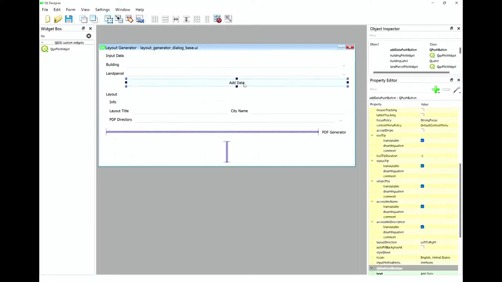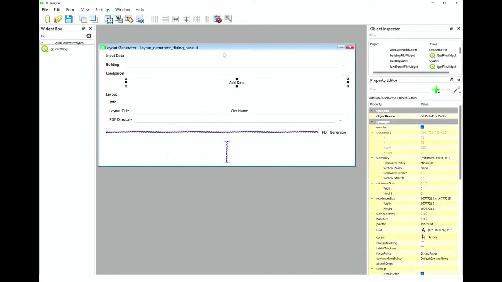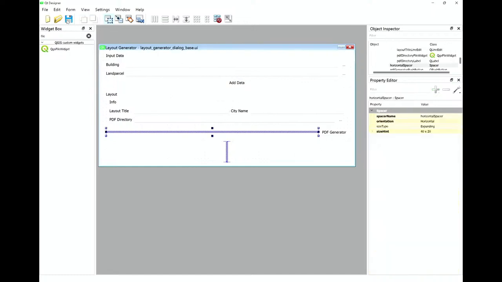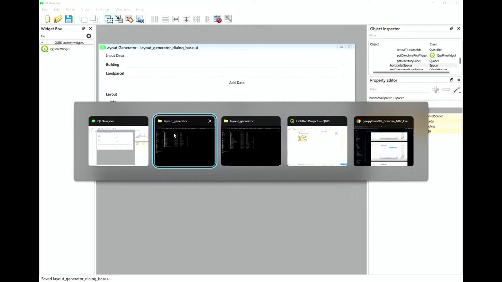After that, I have a push button. When I click on this one, both of these layers and whatever layers should load with the specific symbology. And when I click on PDF generator, the layout should be created, and the layout title and the city name should automatically be taken from these two edit texts. Okay, so I will save it.